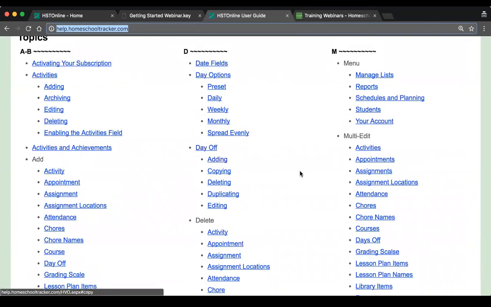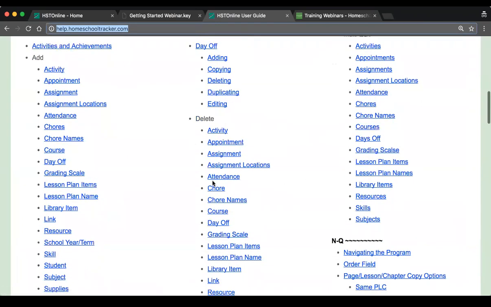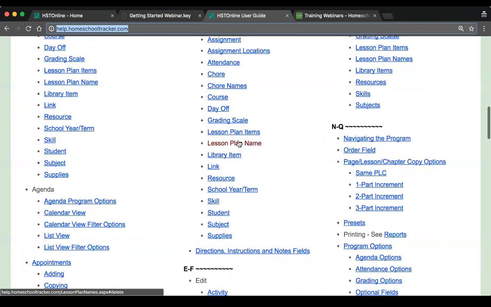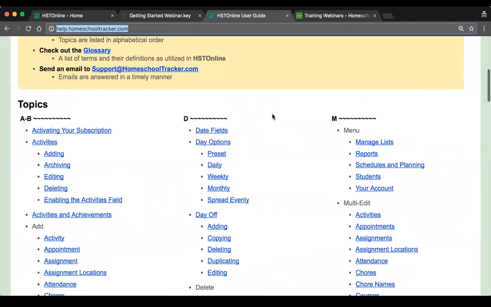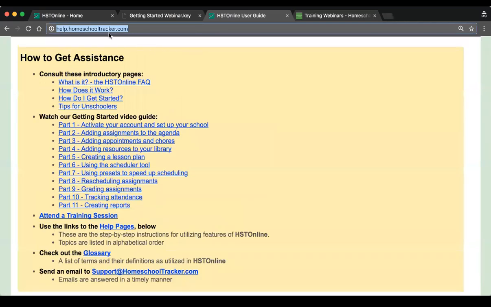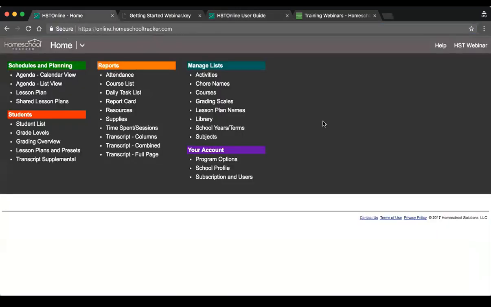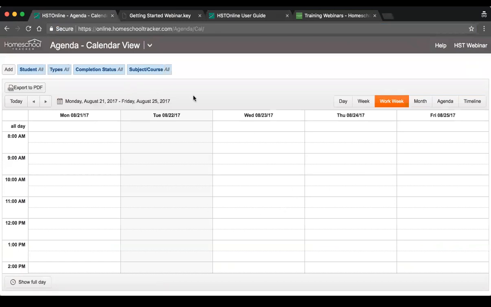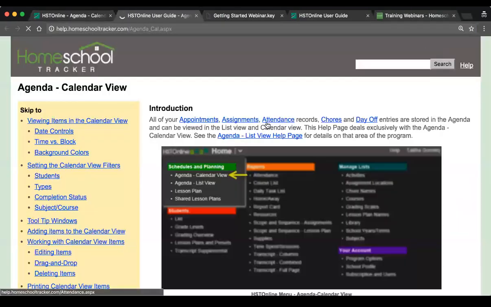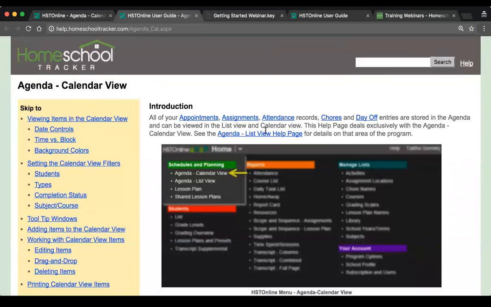So as you can see here, it's just kind of an index of all the different features and pages within Homeschool Tracker. One of the tips that I like to share with folks is that if you're ever in Homeschool Tracker, let me just jump over here real quick, and let's go to the calendar view. Whenever you're on any particular screen, if you click on this help link in the top right corner, that will take you directly to the corresponding help page for that page.